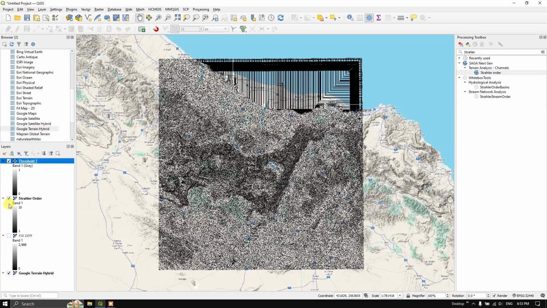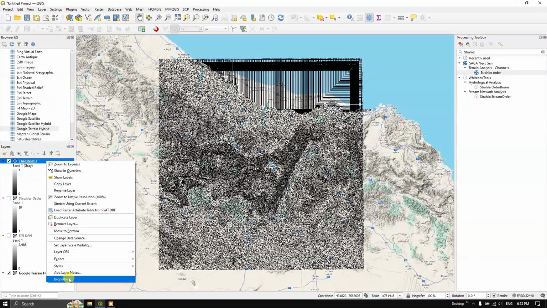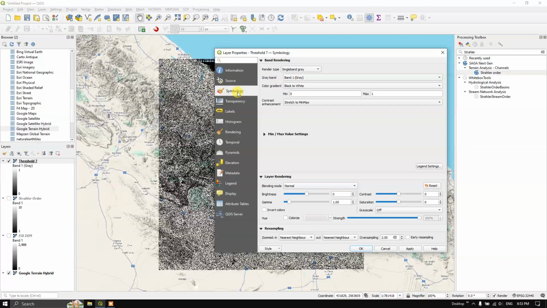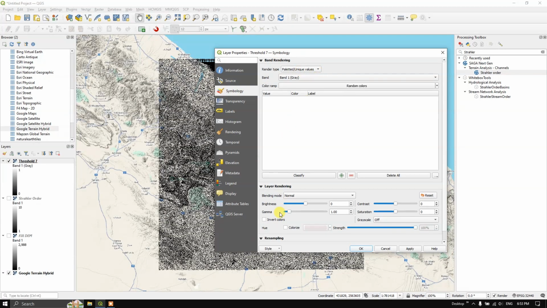Let us remove the fill DEM and Strahler order. Now we are going to classify this threshold which we have generated using raster calculator. Move on to symbology, and here you can find unique values. Click on unique values and let us classify it. So now you can see I'm just using the mouse right click, and I'm going to select change opacity and reduce the transparency level here. Stick on to 0, apply it.